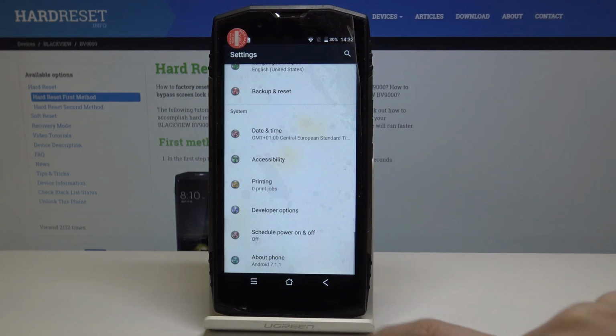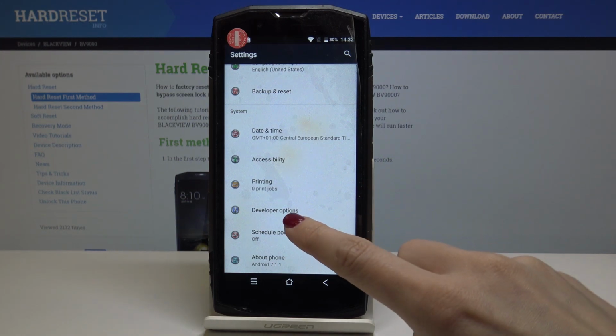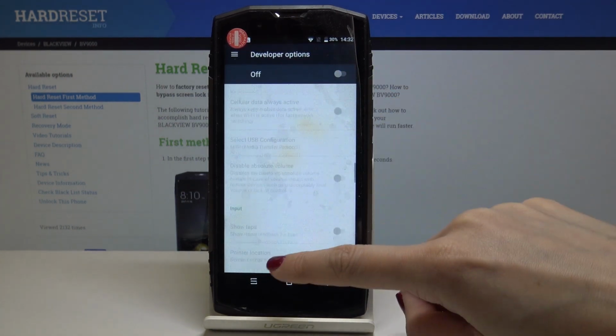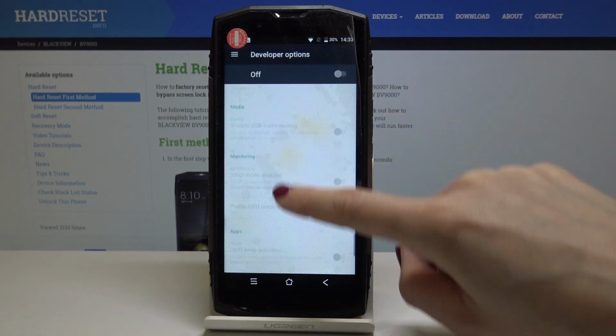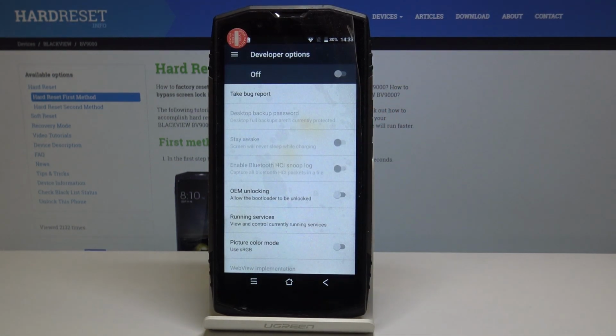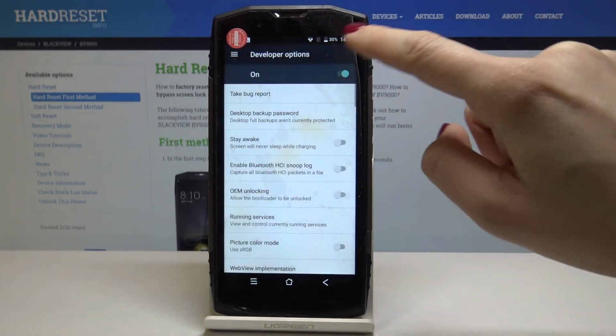So let's go back, and then here under the system we will see the option developer options, the new tab, which haven't been here earlier. And now you can perform various options, various tests and check-ins over here in this mode. You can deactivate and activate this mode here then.